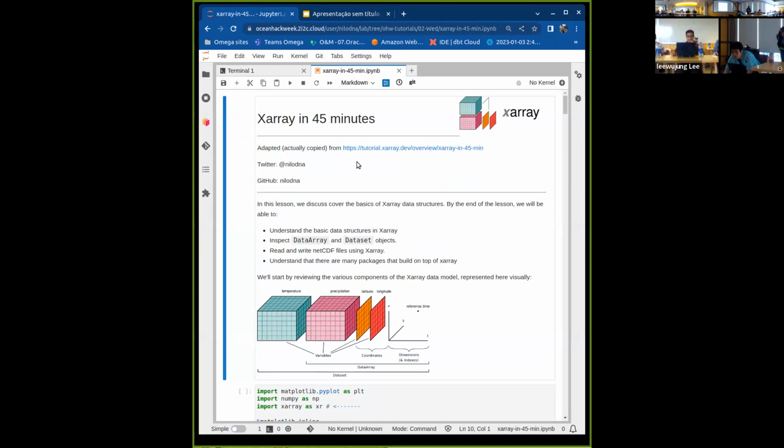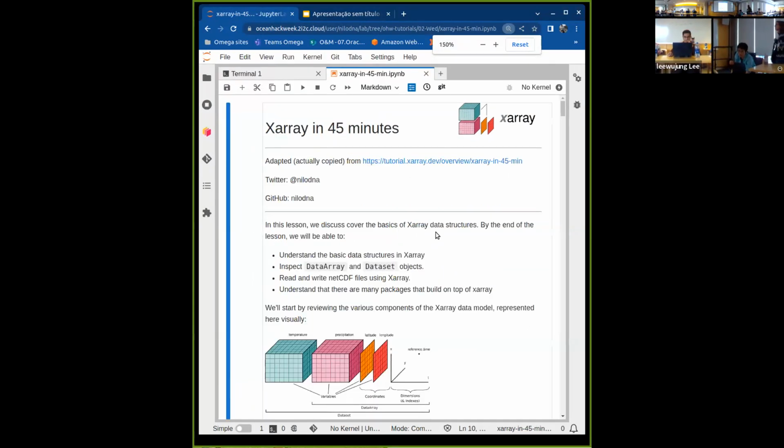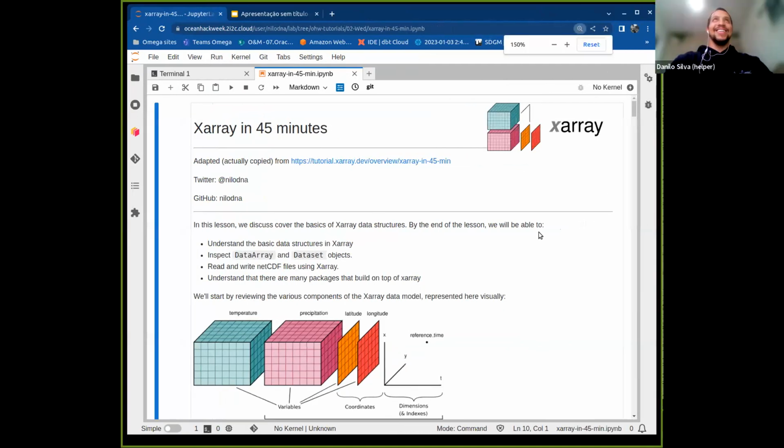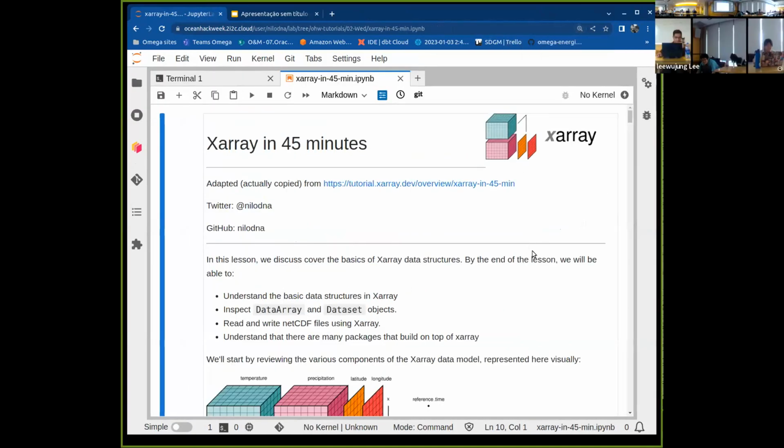Sorry, Dennis. Do you mind zooming a little bit? It's kind of hard to see the fonts. Yeah, definitely. Is it better now? Yeah, that is better. Thank you. No worries.